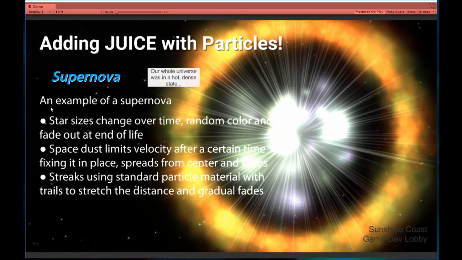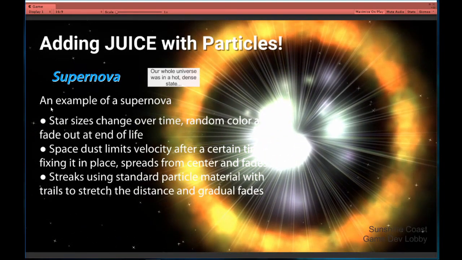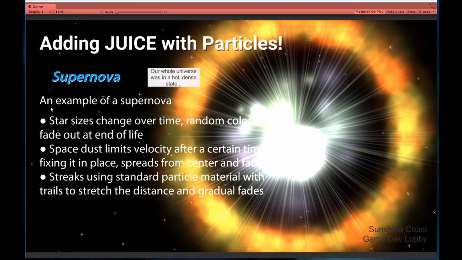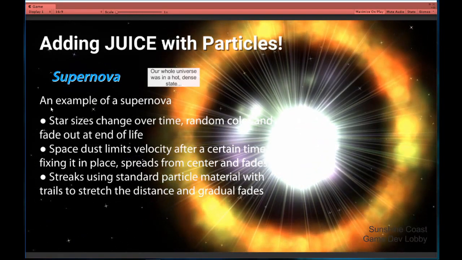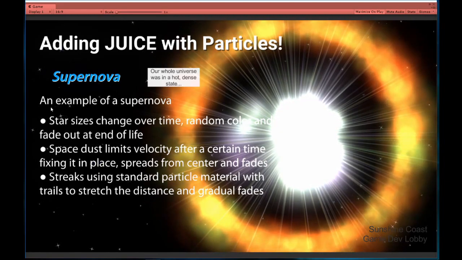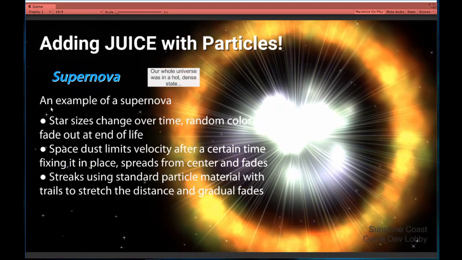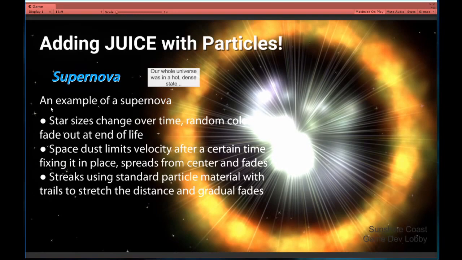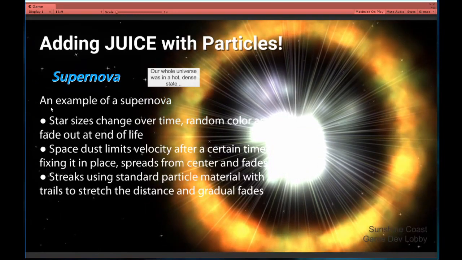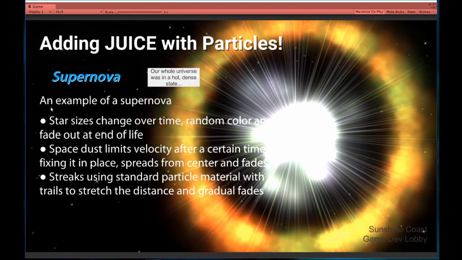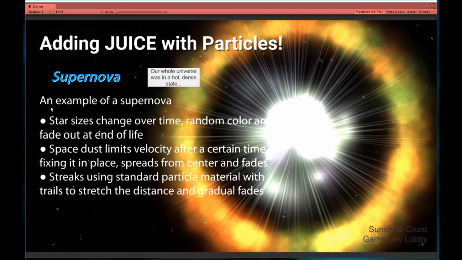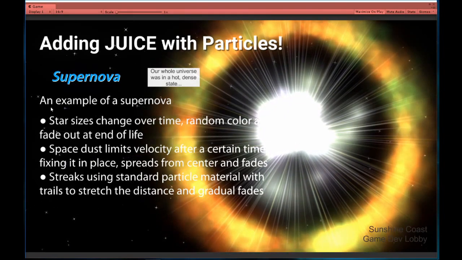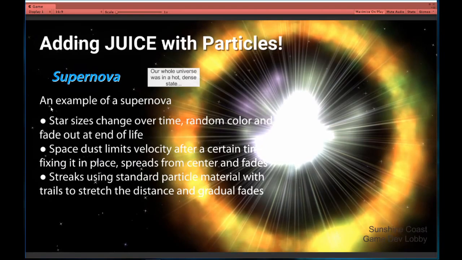Streaks are pretty simple. That's just the standard Unity particle, but stretched. So I've turned off the standard renderer for it and turned on trails. And as it moves out from the center, it's creating a trail effect as it goes through. And again, that's just got to fade in and out over time as well. And then, yeah, you've got the dust in the middle that has this cool little cosmic effect there.